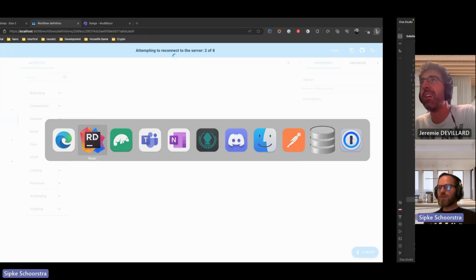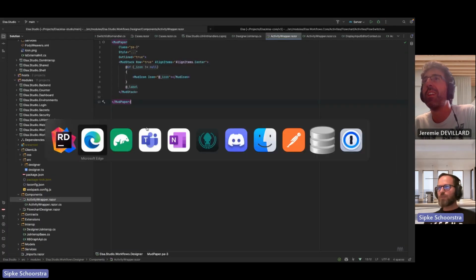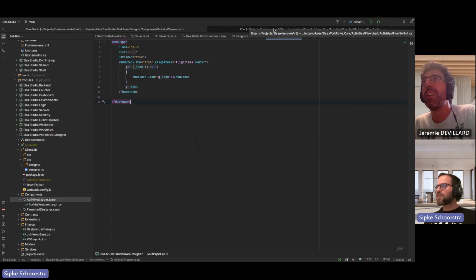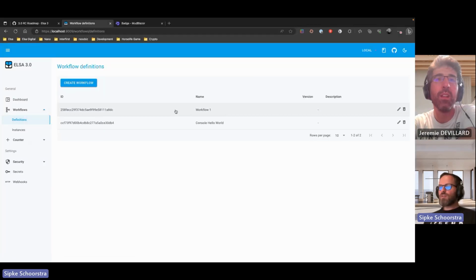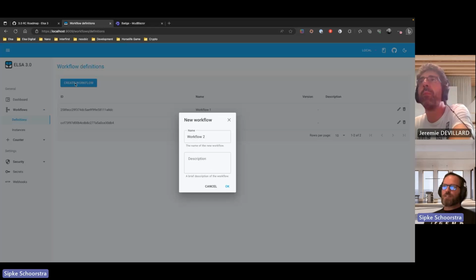Oh, that's a buggy workflow that I was currently working on. Let me restart the server. Yeah, it's because of this workflow. I was experimenting with creating a new workflow.